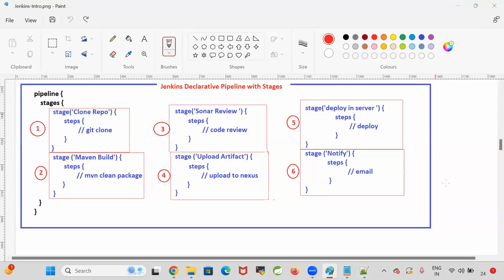So tomorrow in the interview, they will ask you about your pipeline. How many pipelines are available in your project? And how many stages are available in your project? Could you please share your screen and write the pipeline of your project? So when they ask you to write the pipeline, you should open your notepad and you should be able to write a pipeline like this.